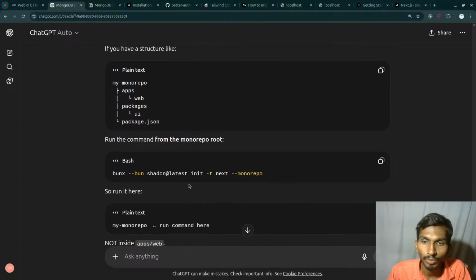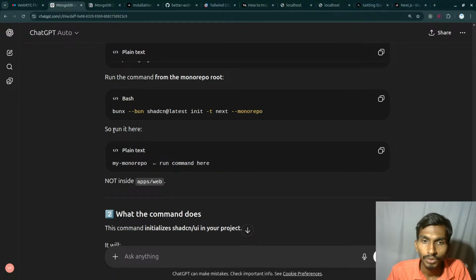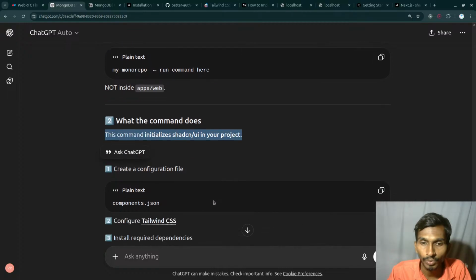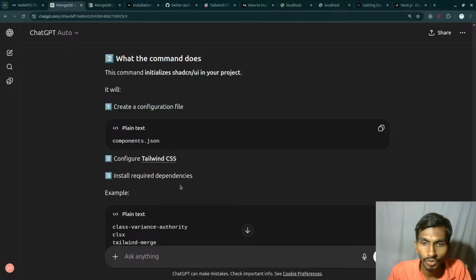So run the command from the monorepo root, and what will this do? Run it here, in the repo root, not inside a web app. What does the command do? This command initializes shared shadcn/ui in your project. It will create a configuration file, set up Tailwind CSS, and install the required dependencies.